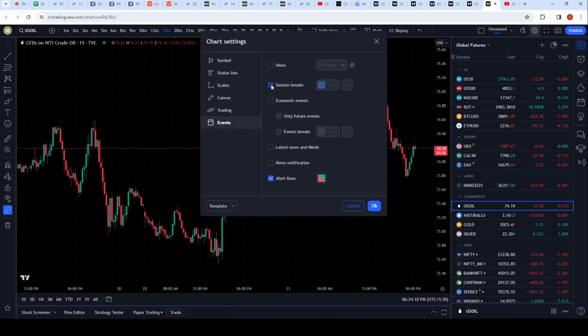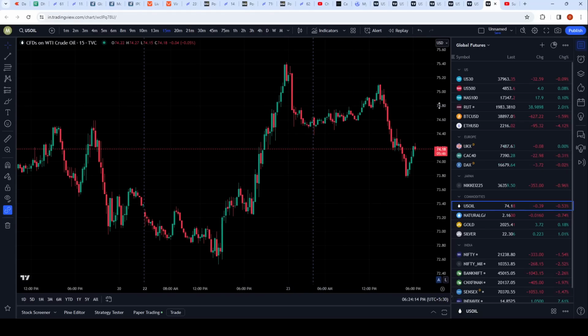Here, it just separates the days. I mean, this day has ended and this day has begun. It helps you, with one look on the screen, analyze from where the day has started. All right. So currently I've got no indicators on my screen. I'm on the 15-minute time frame and I'm looking at US crude.